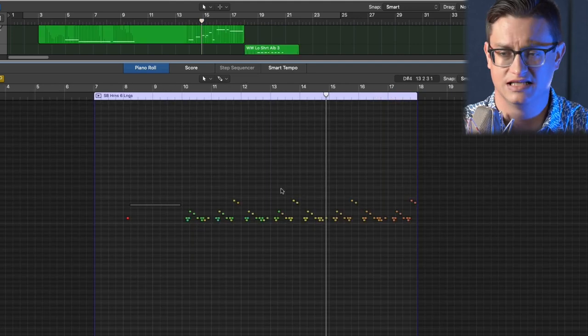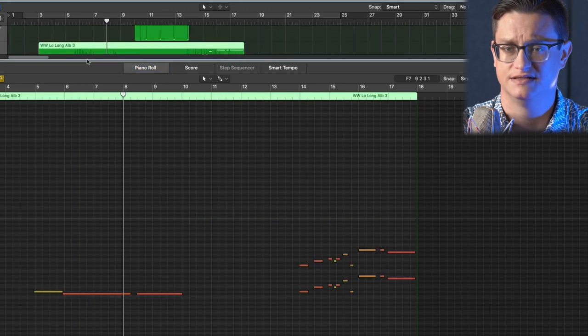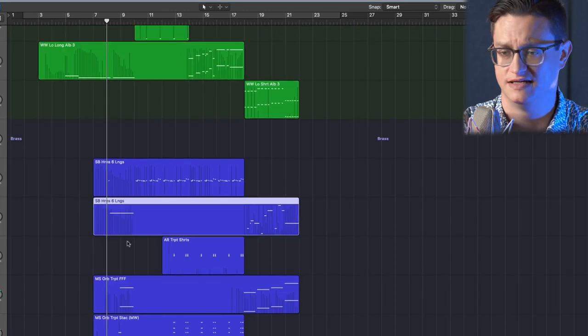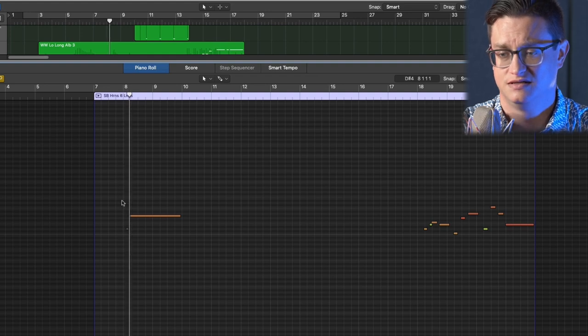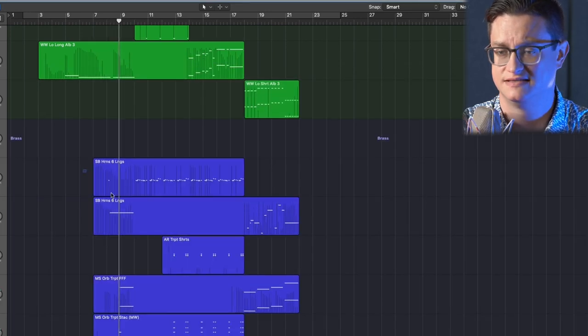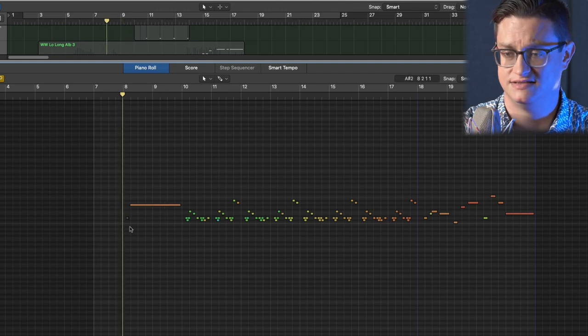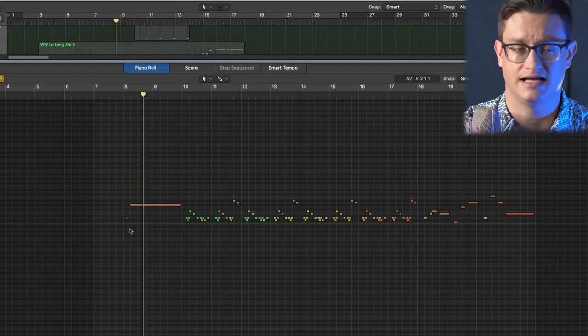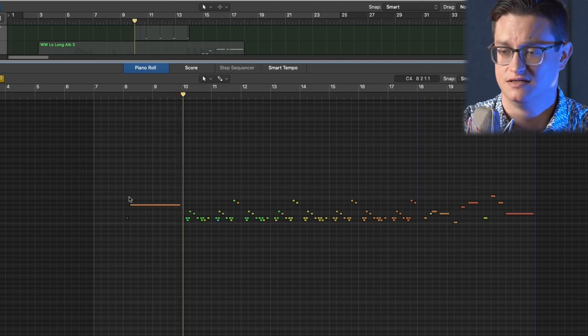But I find a lot of times lately, I'm not doing that. A lot of times I find that I'm doing something like this, here is a longs patch, but it's just being used as a sustain. Why am I tripping over my words? Not enough sleep.